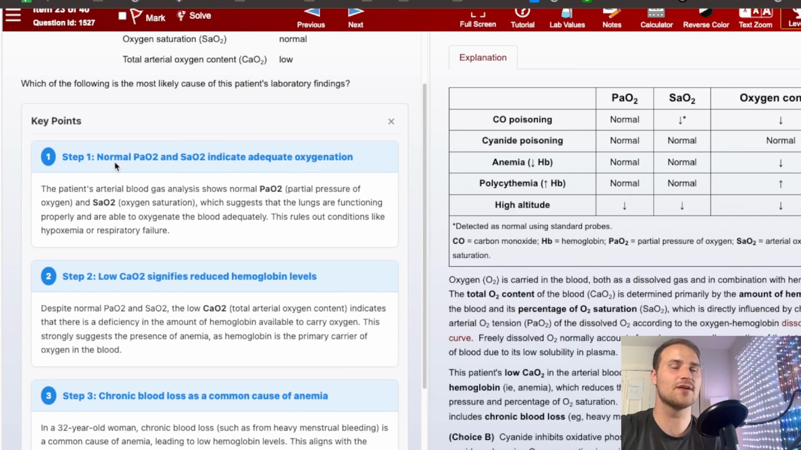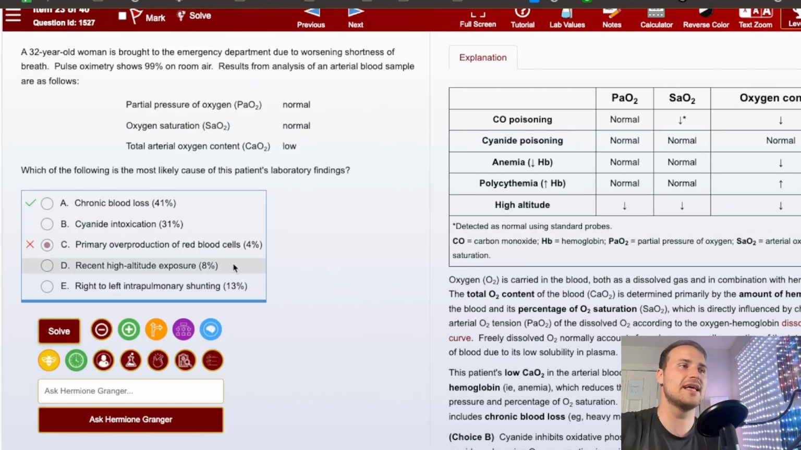So the key points, according to this AI: 1, normal PO2 and SO2 indicate adequate oxygenation. 2, low CaO2 signifies reduced hemoglobin levels. Okay, so this is super important. That's the telltale sign, recognizing that for step 2. And then 3, chronic blood loss is a cause of anemia. If you know those 3 things, you know how to answer this question. That's the idea of that button.